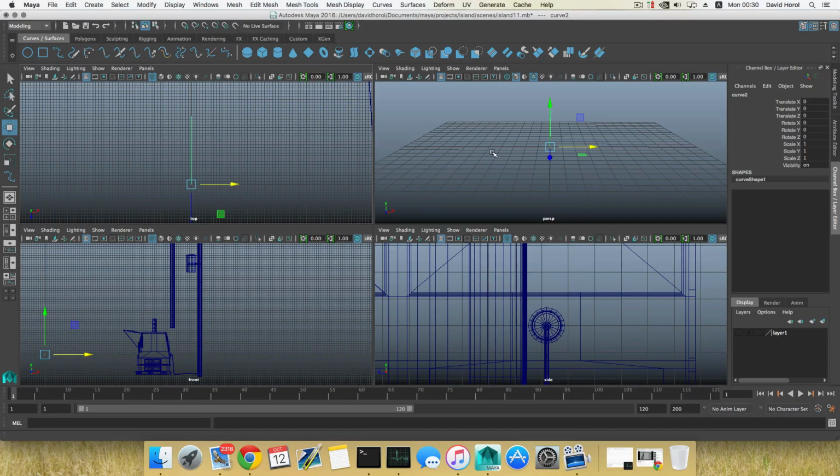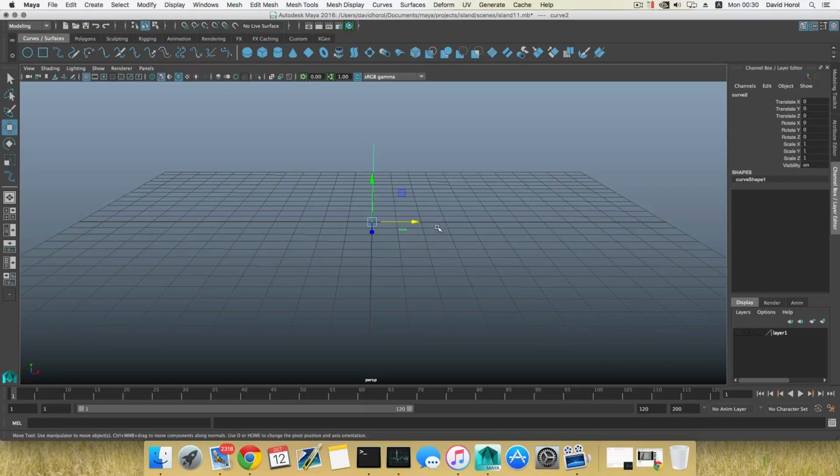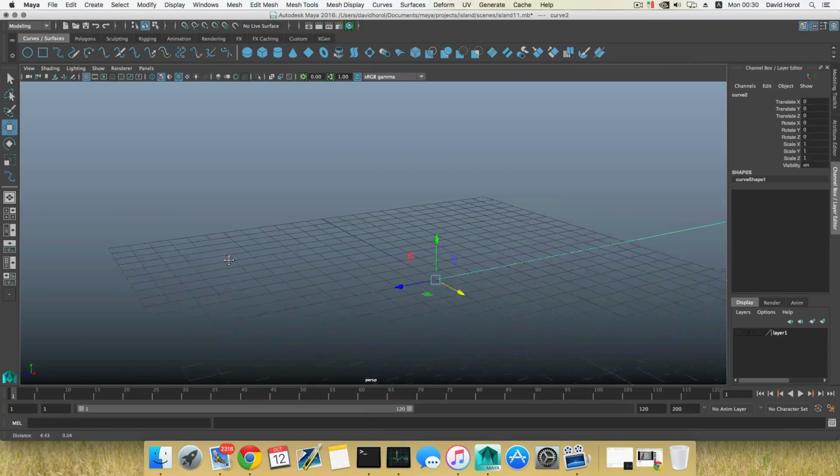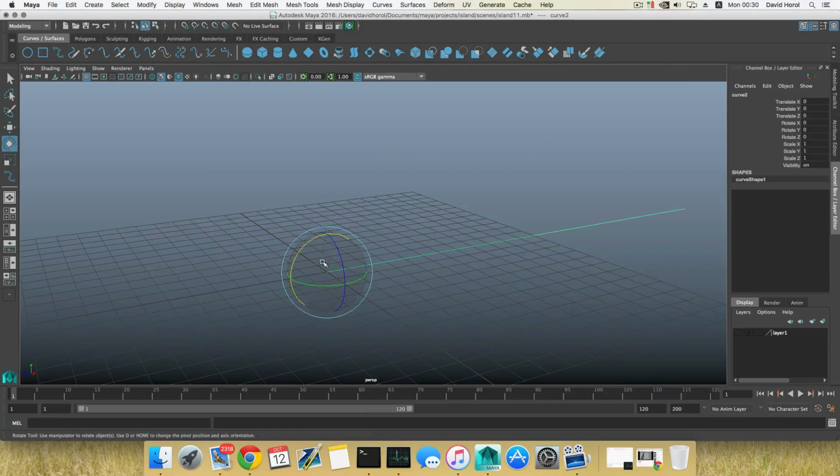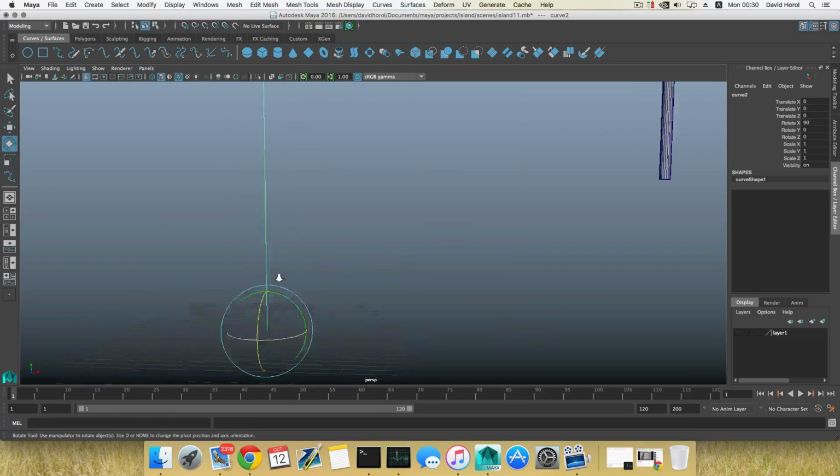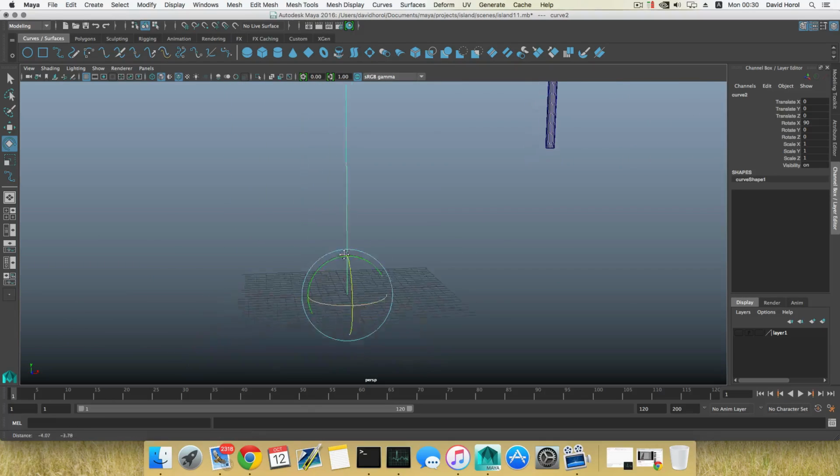Spacebar to get back to the 4 view. You can either click here to perspective view, that will be fine as well. And now I'm gonna rotate this 90 degrees vertically. So hold down the J key before you're rotating, and then it will snap that way.